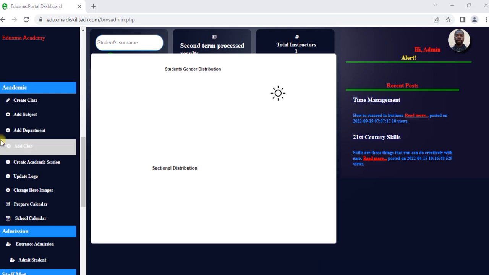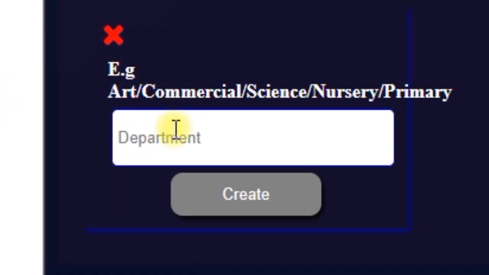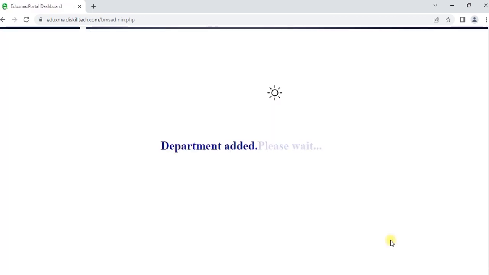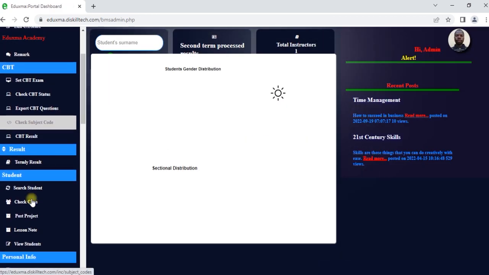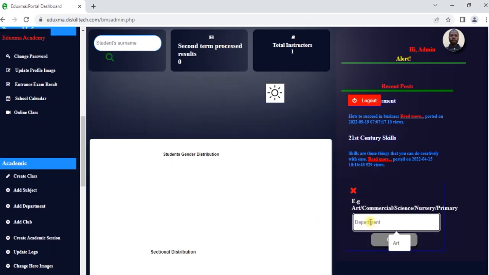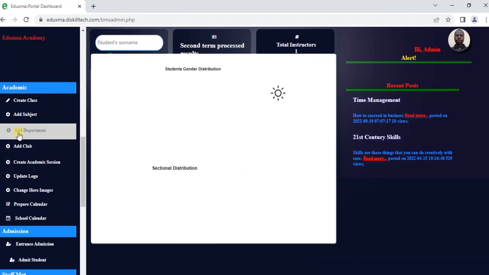Next, the admin adds department. Click here, add department. Then here we can add our department. Add. Click create. That's added. Science. Department added.